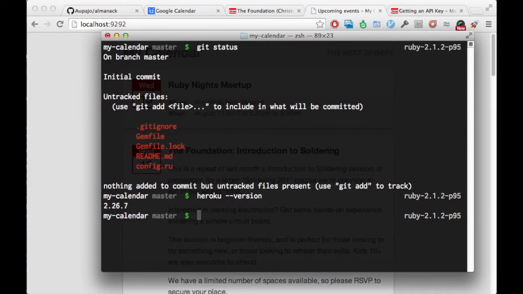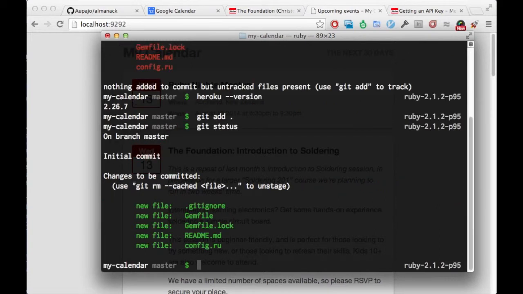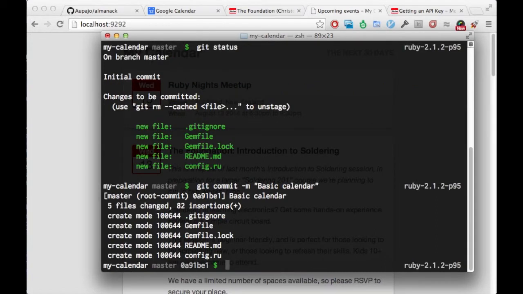So what we need to do is add our files to Git. You can see they're now added. I'm going to commit them. Basic calendar. And that's it. So now that we've got something committed, we can push that Git repository up to Heroku.